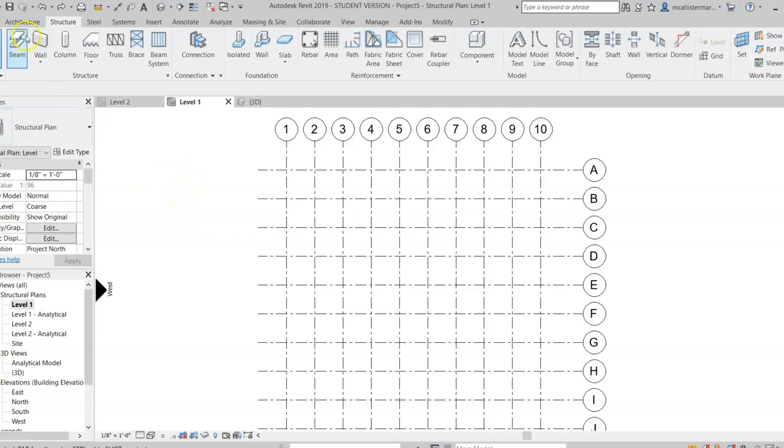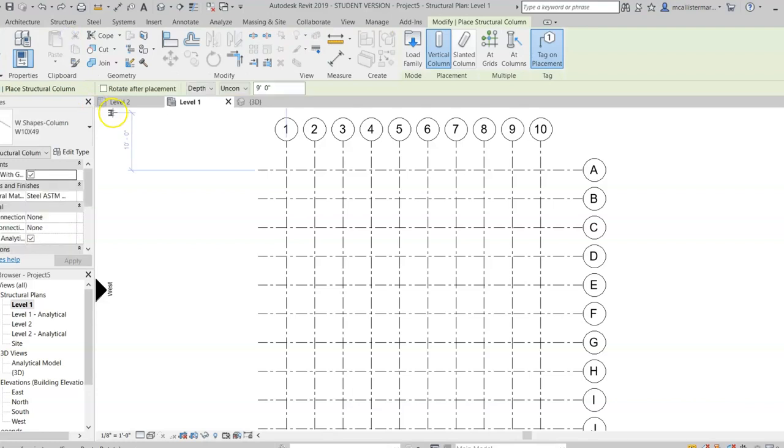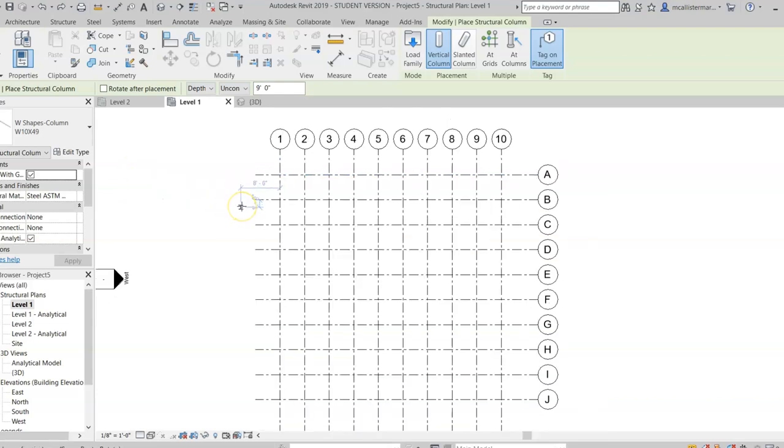And so I'm going to start out just by going to Column. And you can go to Load Family and load different columns or take a column from elsewhere, but I'm just going to go ahead and stick with the standard column they gave us. Remember, you can choose whichever column you want. And we can go in and click just on each one of these intersections as we wish, but there's another way to go about doing this that'll make it a little bit easier. Now I'm going to show you two separate methods.